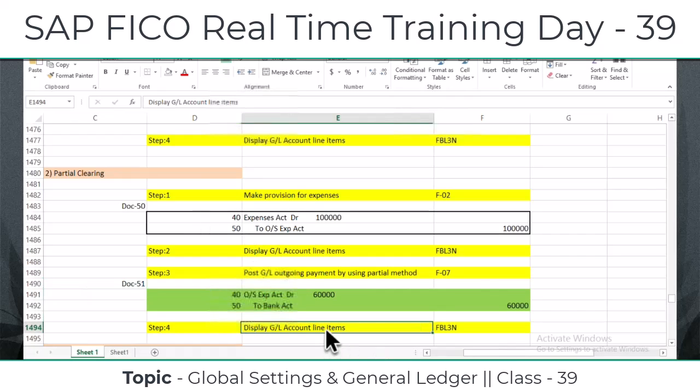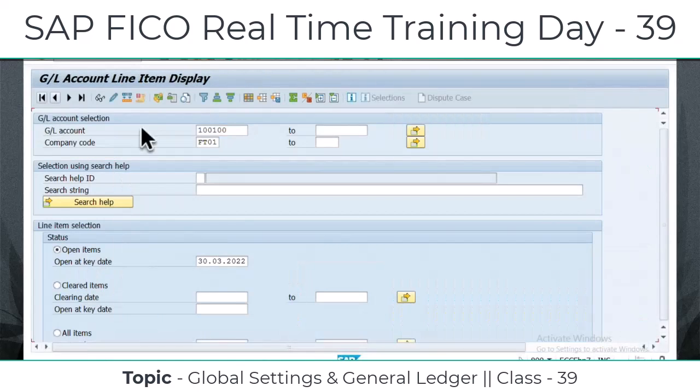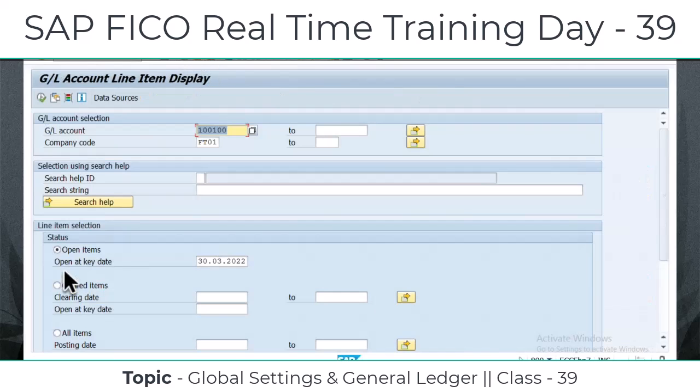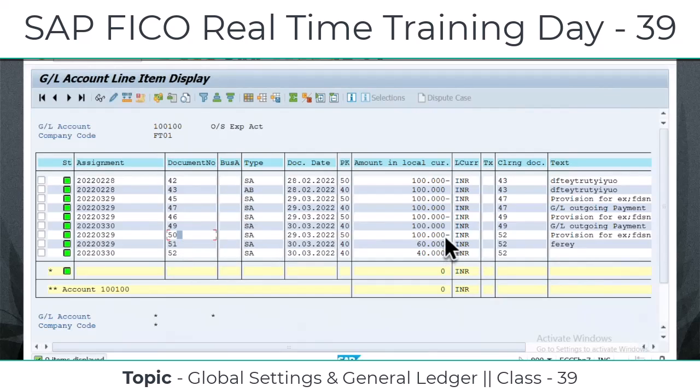Okay, you want to see that output, go to this and execute this. There are no open items, all are moved to cleared status. And see here 50, how much? 1 lakh. 51 document is there. That's why I told you to remember the document numbers, to understand the status. See, through 51 I made a payment of 60,000 rupees, through 52 document I paid 40. Finally this is the final payment, right? So finally all the documents are cleared by this document. So I can see here clearing document details 52.